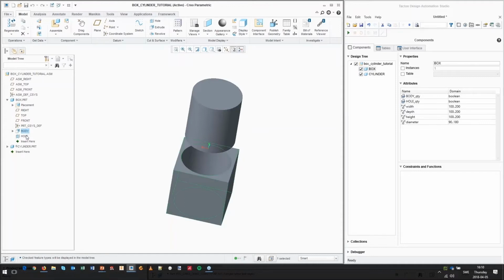So for the box, we have a body and a hole feature, and those are named, and since they are named, they are also mapped and connected. We have a width, depth, and height dimension, and also a diameter for the hole. And the domain is the initial value times 2, so it can range from 100 to 200. But these can of course be changed manually afterwards.